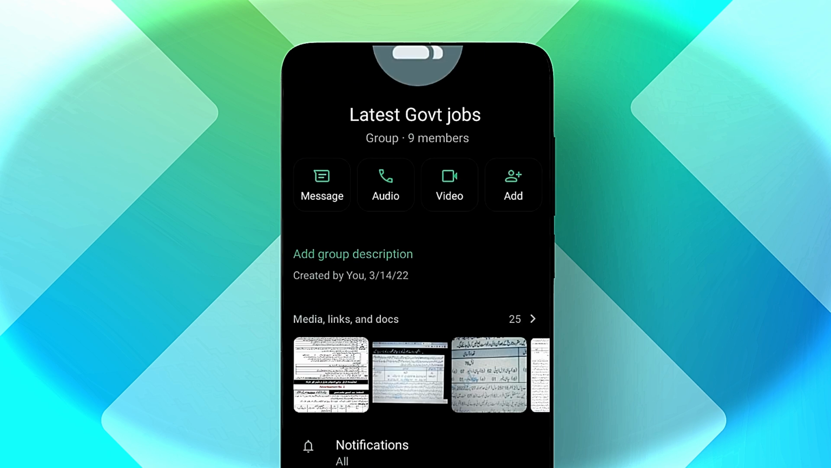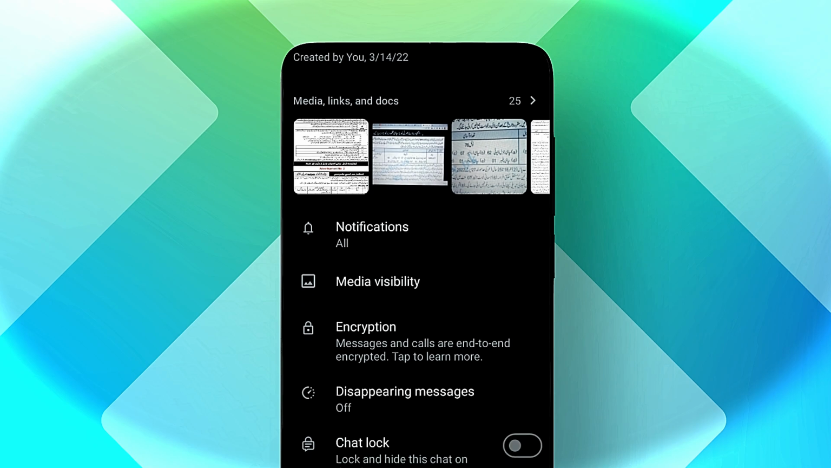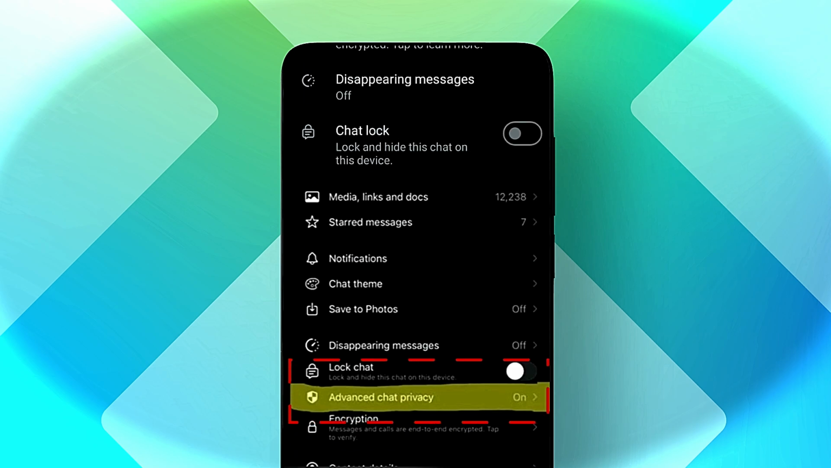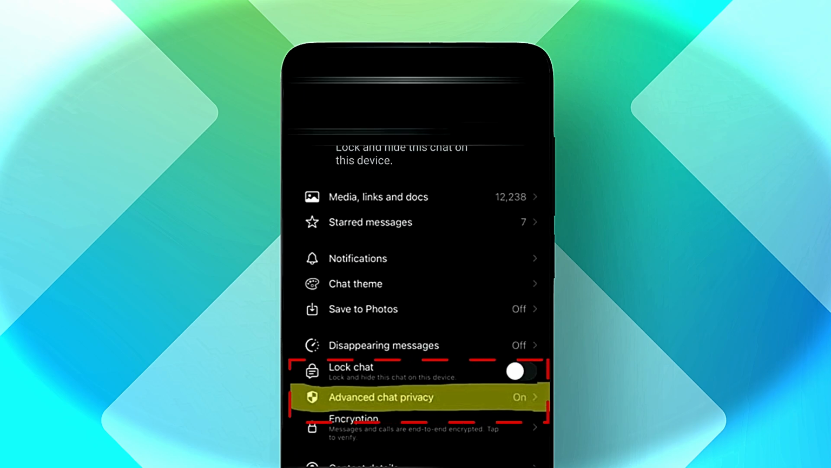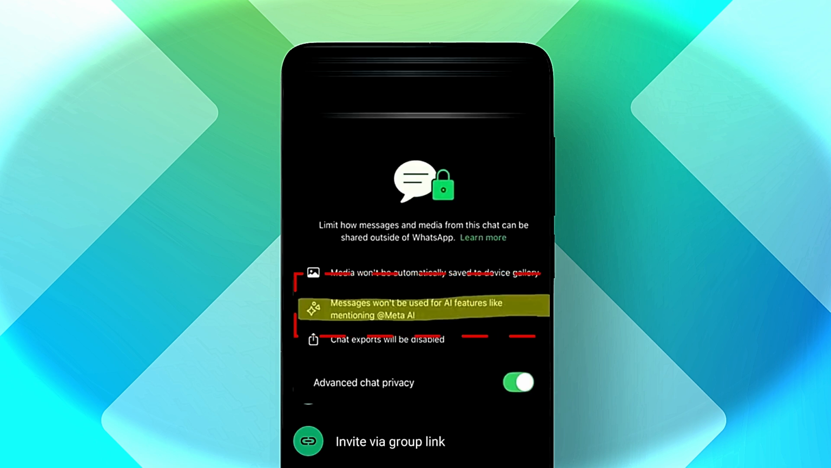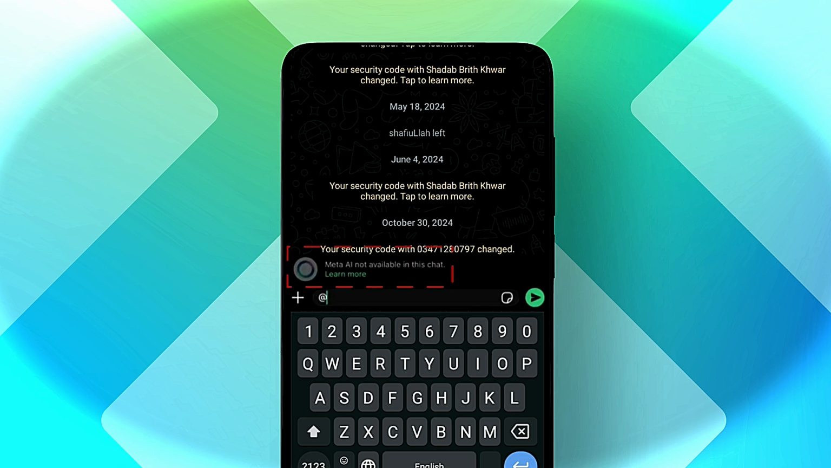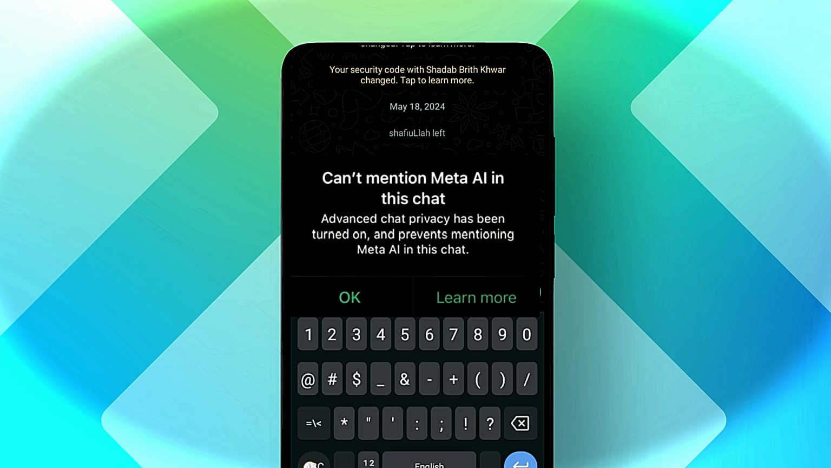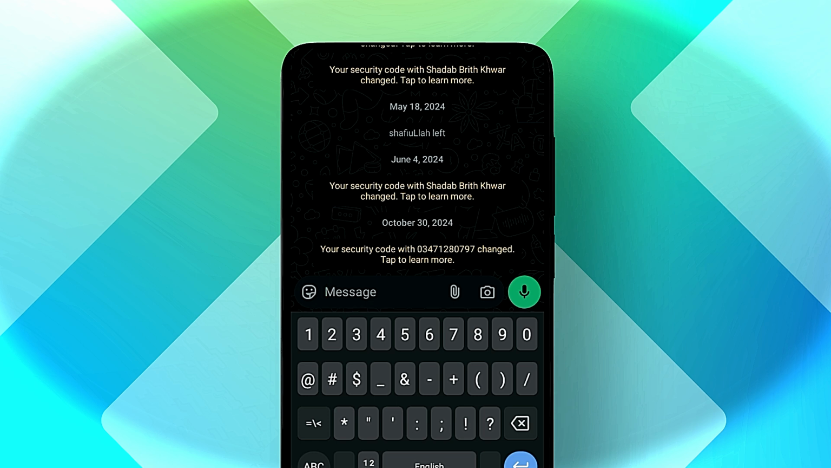Step 3. Scroll down and find Advanced Chat Privacy. Tap it and turn it on. Now try typing at the red Meta in the chat. You will see a warning. Meta AI is not available in this chat. It is disabled. Repeat the process for all your chats.